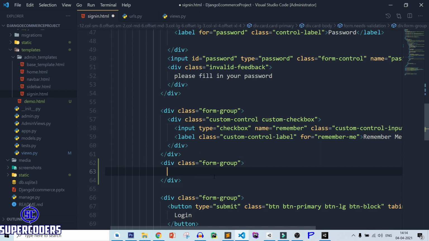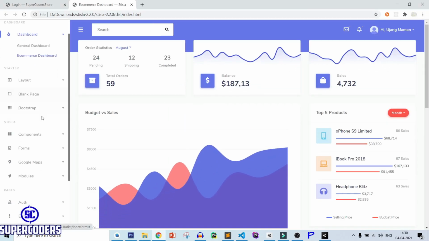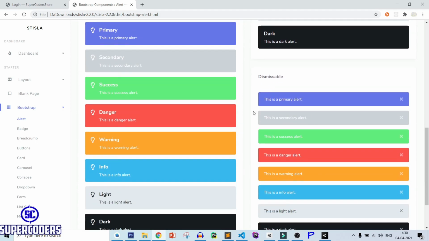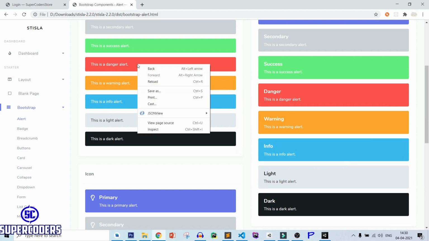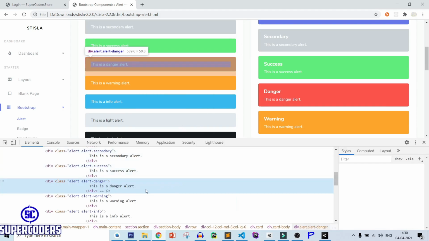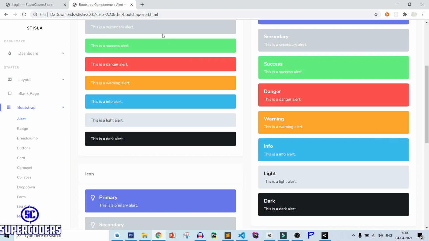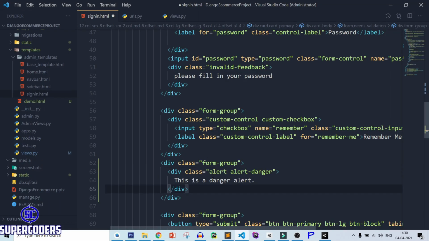Now after that, here we need to show our error messages. For this you can see some messages. Click on Bootstrap, highlight message, and here are some messages you can show when a user fails to login. So let's use this error message. Right click, inspect, and simply copy this div, close this page also, back to VS Code, paste it, and here we need to show our error messages.